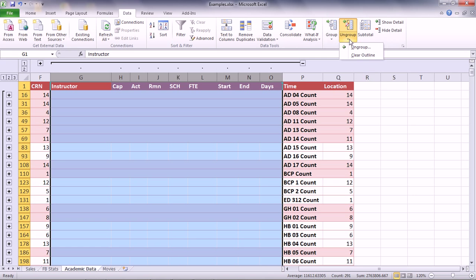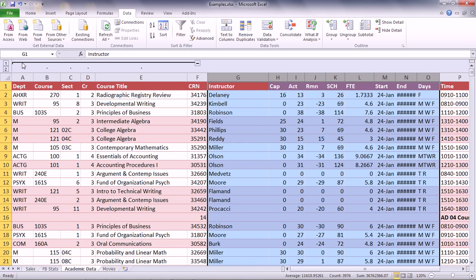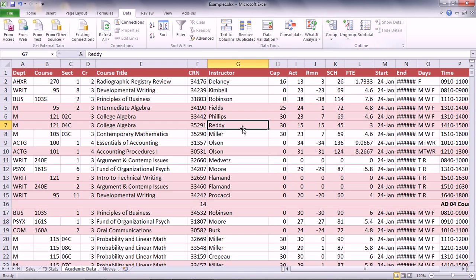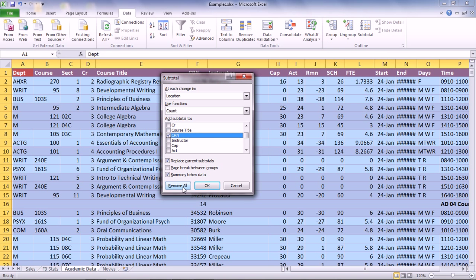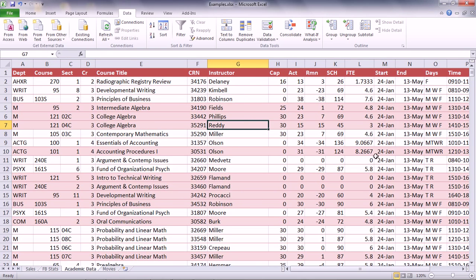So I'm going to ungroup, and I'll pull this group over here, ungroup here. Gotta grab those guys first. Ungroup. Okay, and I got my entire data set back. And let me take my subtotals out. So I hit subtotal, and there's a remove all button here. Pull them all out, and I'm kind of back to where we started here.